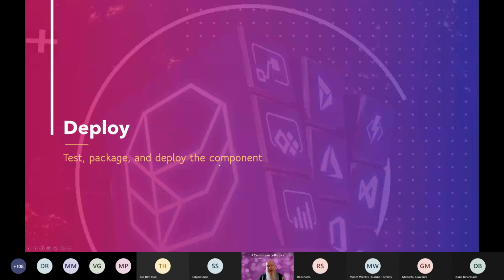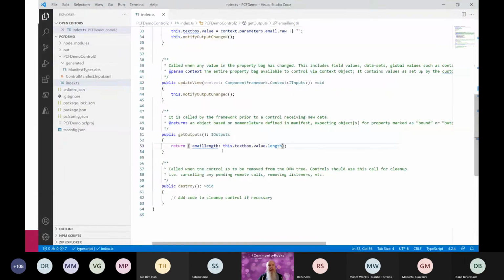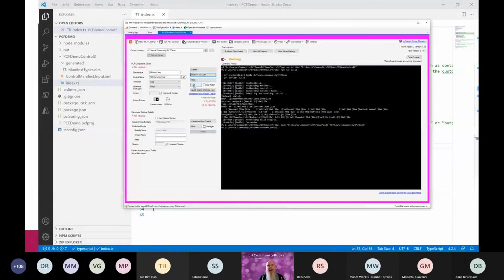Okay, so what do I do next? Well, there's a test option. There's a test harness that allows you to test it on your computer in a browser. So I'm just going to do that. And I can, again, do it from within here. I'm going to click test.